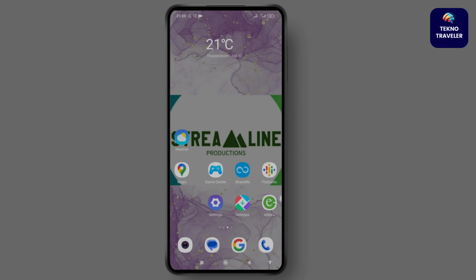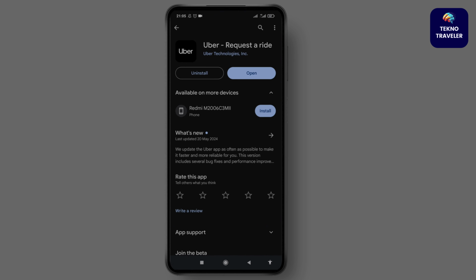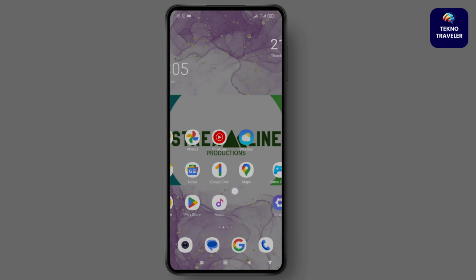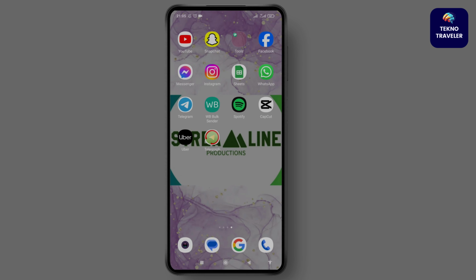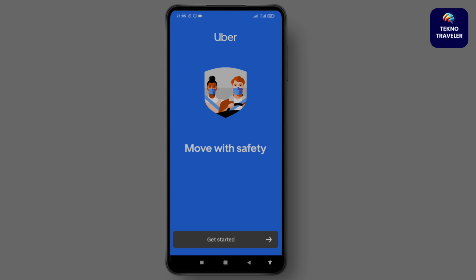First of all, go to the Play Store, search for the Uber driver's application, and install it on your device. Here I have already installed it, so open the application and tap on Get started.